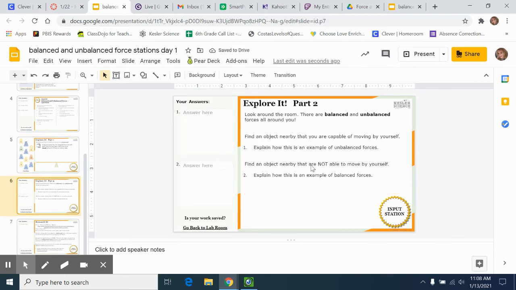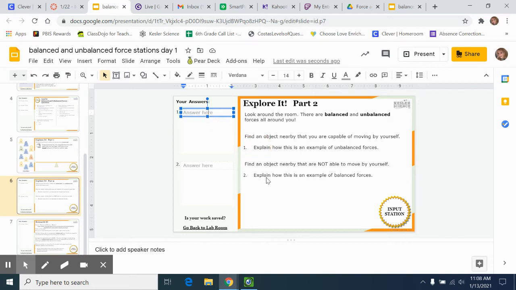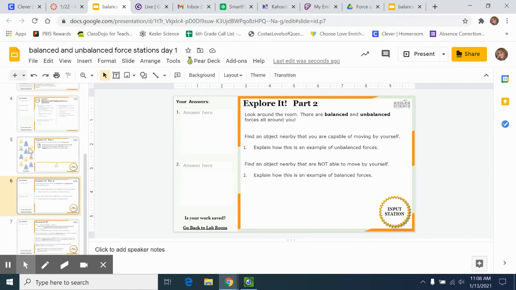Now in part 2 of Explore It, you're going to look around the room and find an object that you're capable of moving by yourself, and then answer the question to number 1 here. Answer the question to number 2 here.